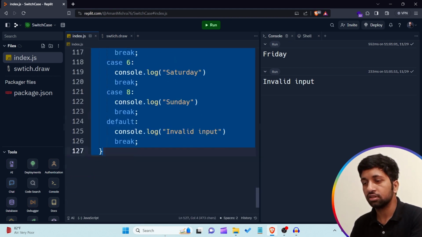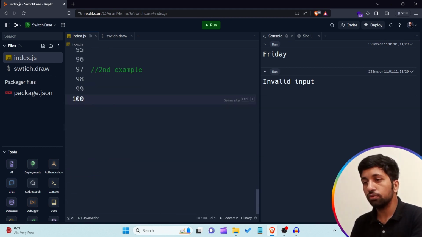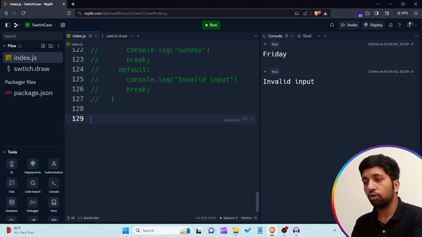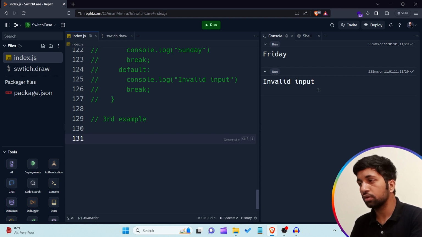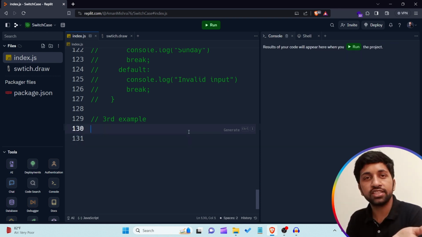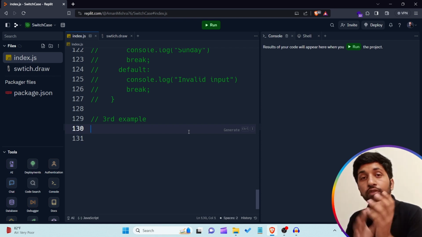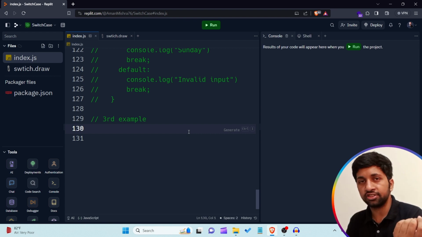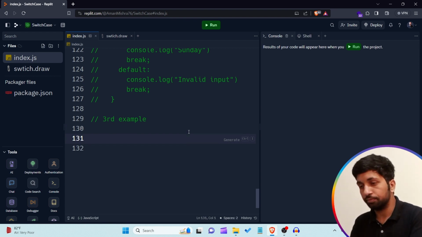Now I'm talking about special conditions. For example, let's understand, if I want to write a third example. Now understand, if I want to write more than one condition true, means if I want to write more than one statement or more than one condition true, then just print one statement, otherwise another statement. What I want to say, let's understand.